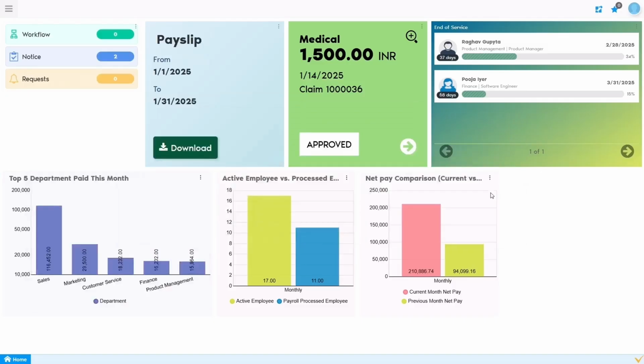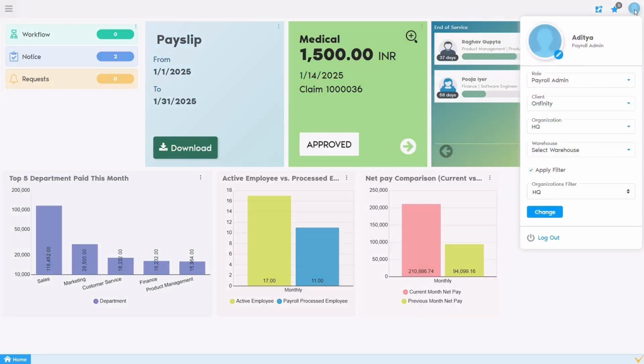Now that we are logged in, this is the landing page where users can get a quick overview of all the essential information and actions. At the top, we have a user profile section where, along with the role, users will get easy access to account settings and the logout option.